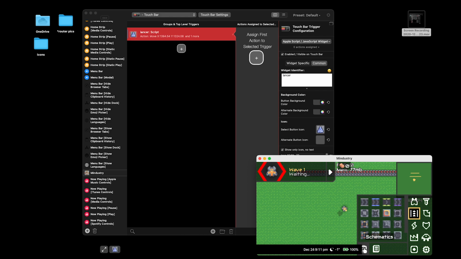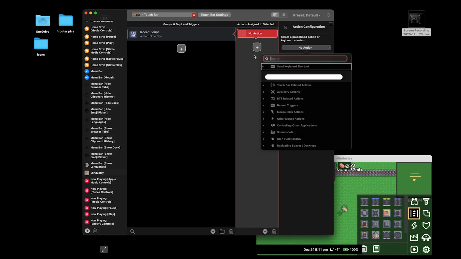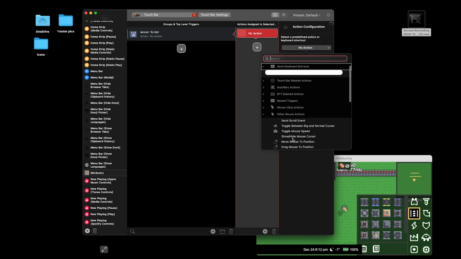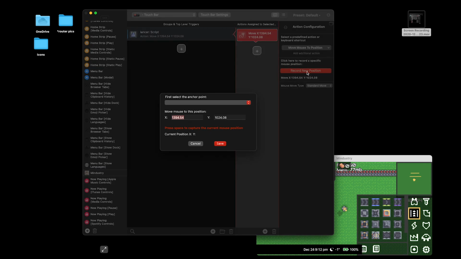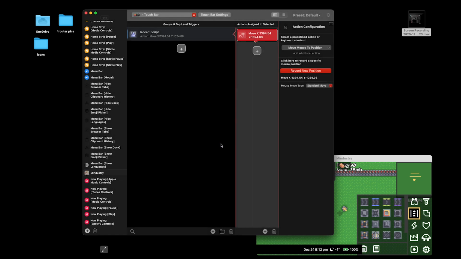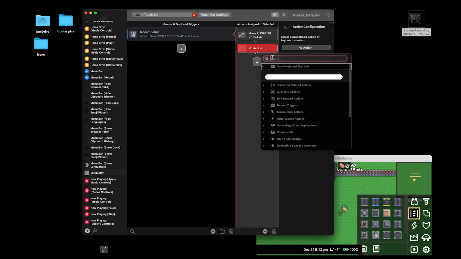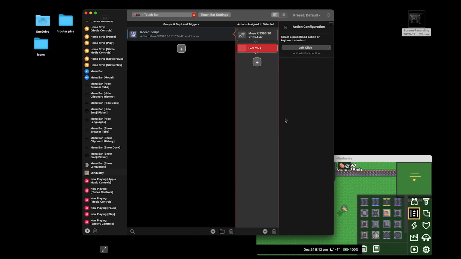So I can get this location for schematics. So let's create our first trigger. We want to move the mouse to a location. Move mouse to position and record new position. Let's move it to here. Press space and it's recorded it. So save. We now want it to press our key, left click, and that's it working.